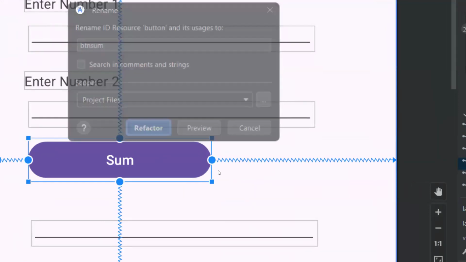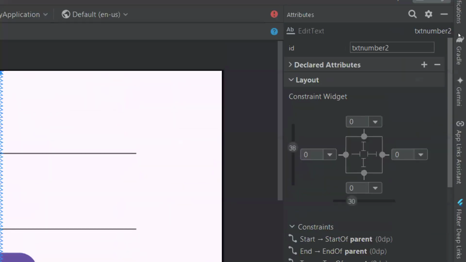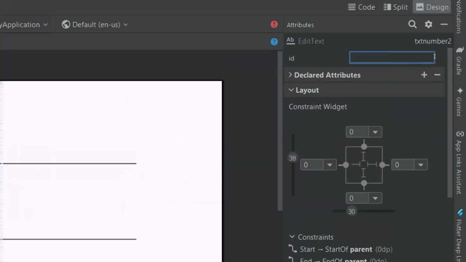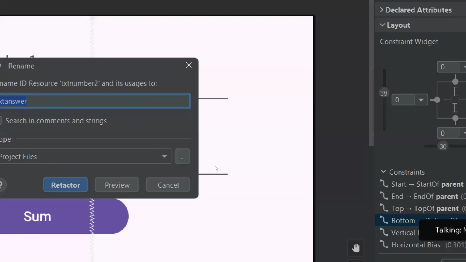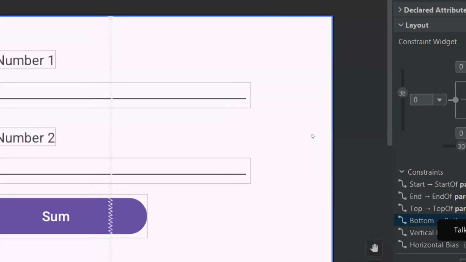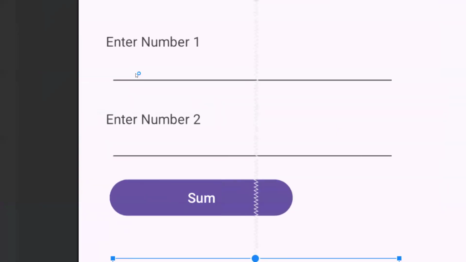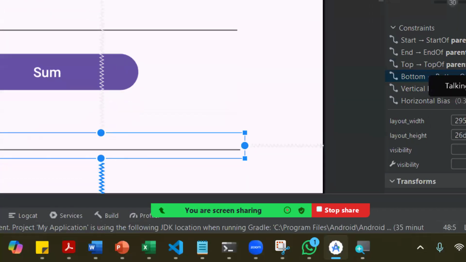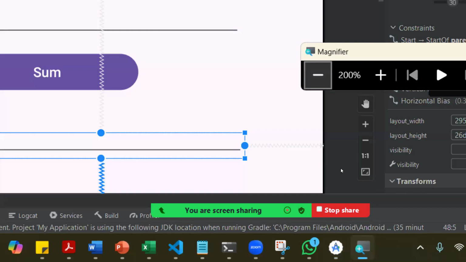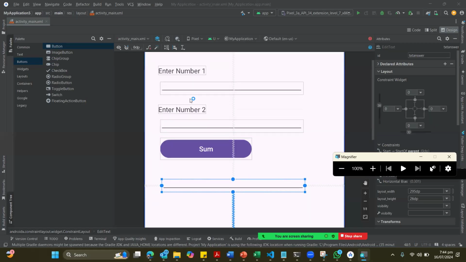Finally, over here, I'll click on this and I'll change the name of this to TXT answer. And then I'll click on enter and refactor. So that is how I will change the namings of my things. Again, if I come out of this zoomed up screen, I'll see that I have number 1, number 2, sum here. The person will know that you enter something here, enter something here, and enter something here.